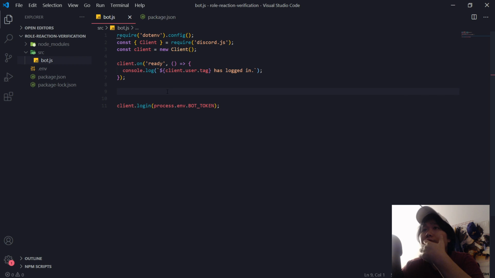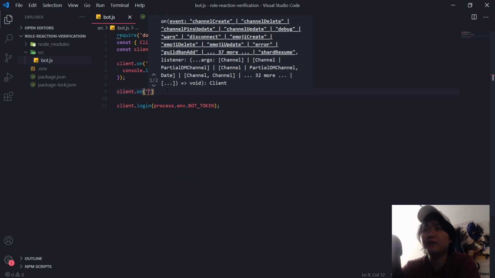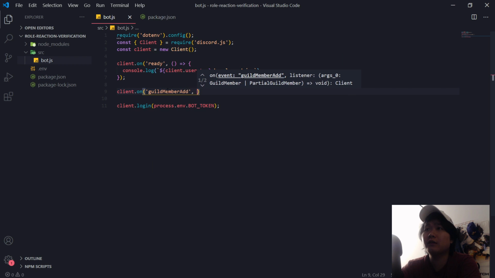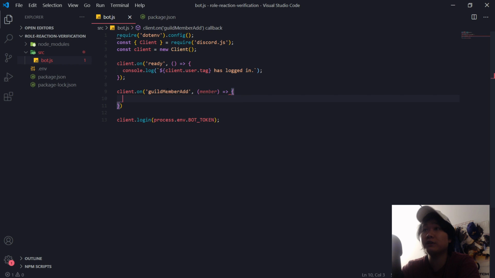What we want to do is listen to the guild member add event. So client.on guildMemberAdd. This is an event that is going to be triggered whenever a member joins your server. With every single event, there's always going to be a callback function. This is the handler, because events are asynchronous, so we use callbacks to handle them.